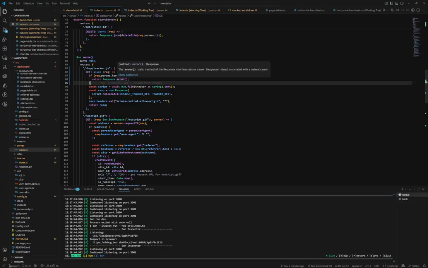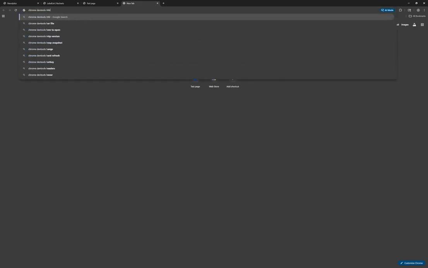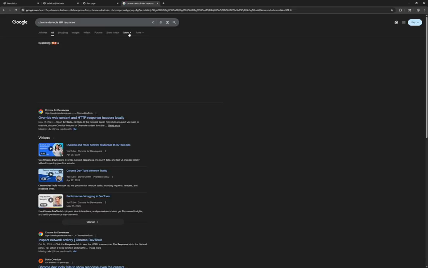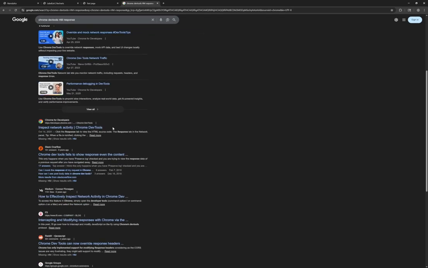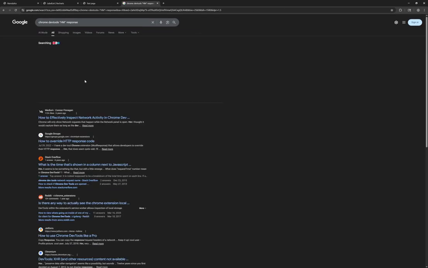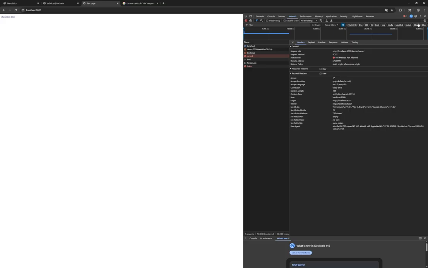I don't know what the HM is, I'm just going to Google it, I guess. Chrome DevTools HM response. Show results with HM, yes. That's the whole freaking point. See? I told you that's what it stands for. I don't know. The point is it didn't return it. That's what matters.